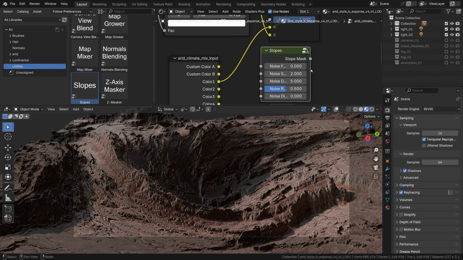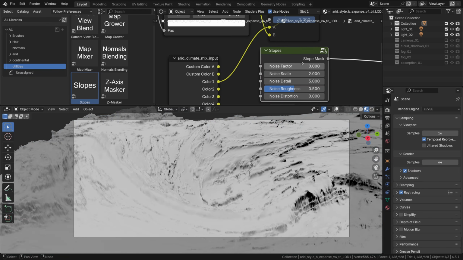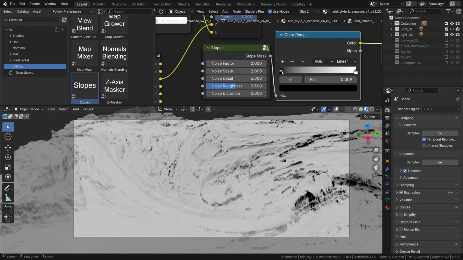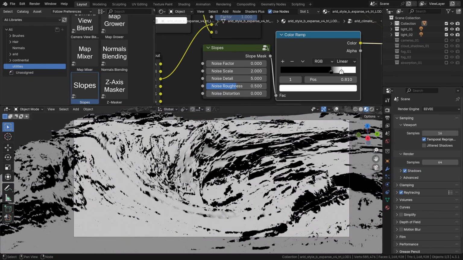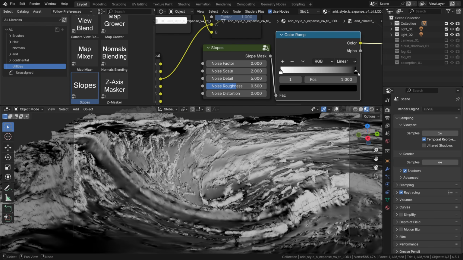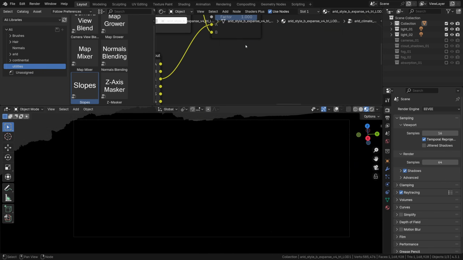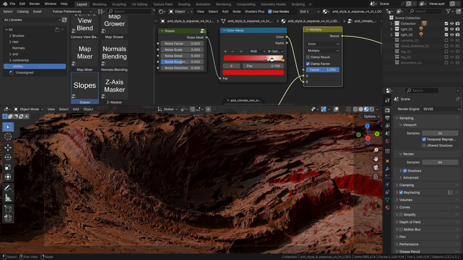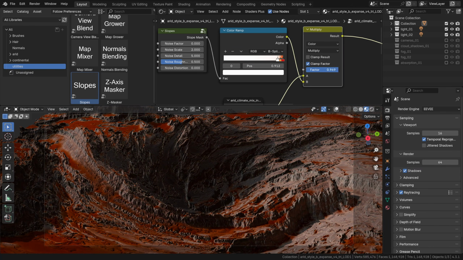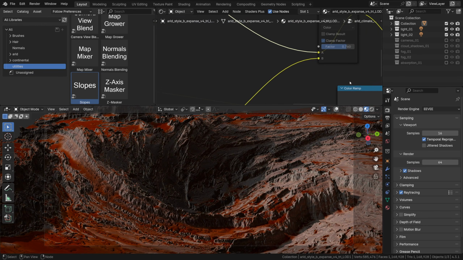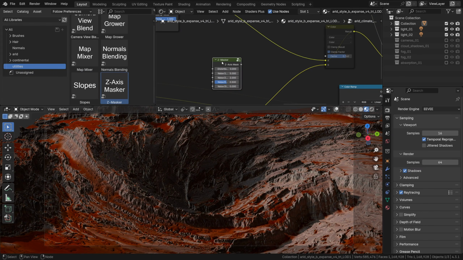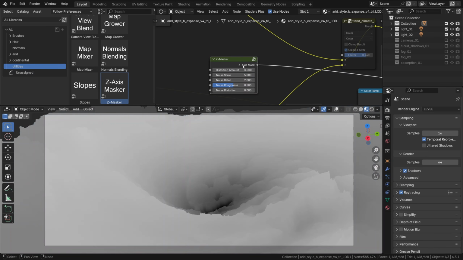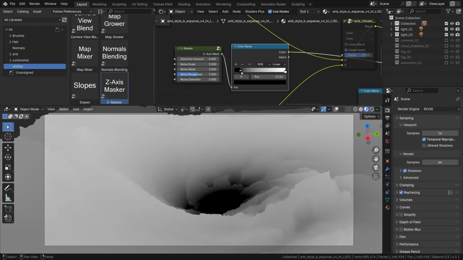The slopes node, once again, is perfect for isolating or masking surfaces based on their inclination. It's controlled by the color ramp, which of course can be reversed to capture only the steepest slopes if needed. And it can be colorized as well instead of using it as a mask. Then the Z-axis masker works similarly, but it focuses on elevation instead. This can be a highly efficient way of color coding your terrain based on height.